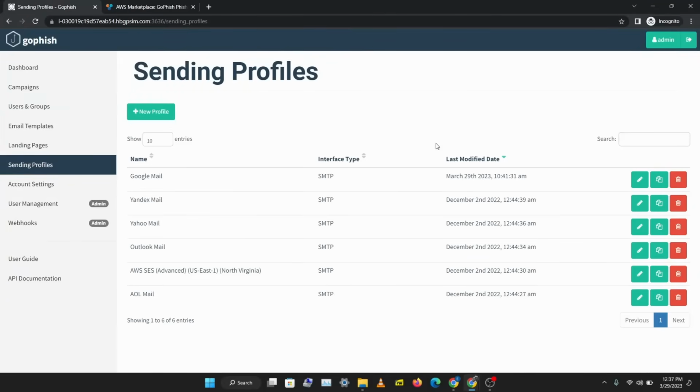In this video, I'll be showing you how you can set up Gmail as a sending profile in GoPhish. Let's get right into this.